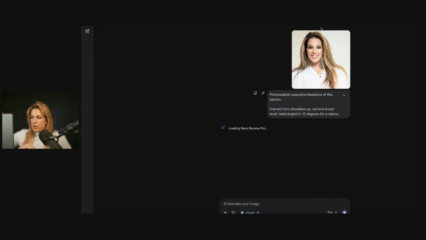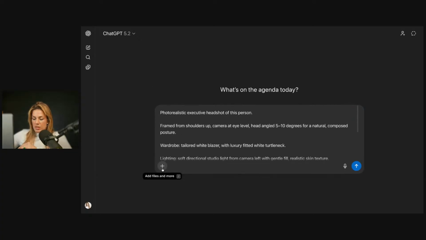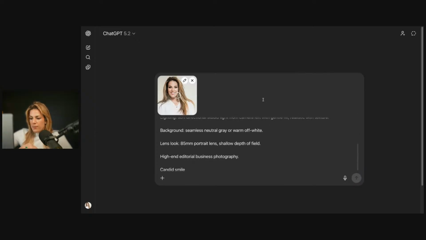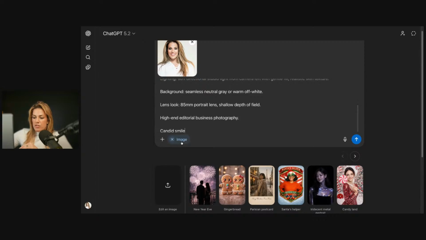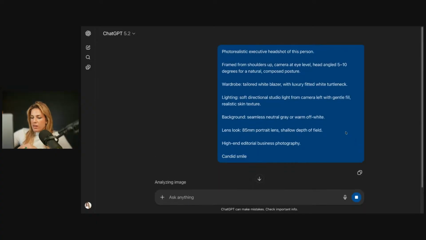So as this generates, we're going to do the same thing inside of ChatGPT. The way that we do that is you would just go to ChatGPT, paste the same prompt, click the plus sign, and then add the same headshot. So you don't want to change the reference photo. And then here you would click create image, just so that it's tagged under image. It's the same prompt, same photo, and we're going to click the up button.